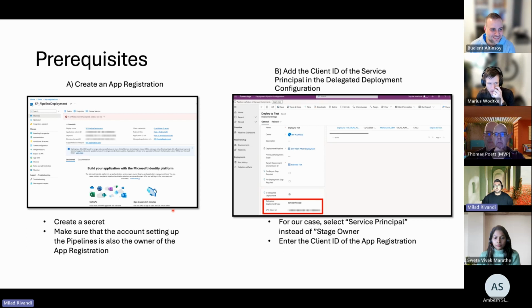Second, in the deployment pipeline configuration model-driven app, so for those who are already using pipelines, they already have this model-driven app for the deployment pipeline configuration. You can add into the deployment stage, or check mark this option for is delegated deployment. And then you can select service principal or stage owner.